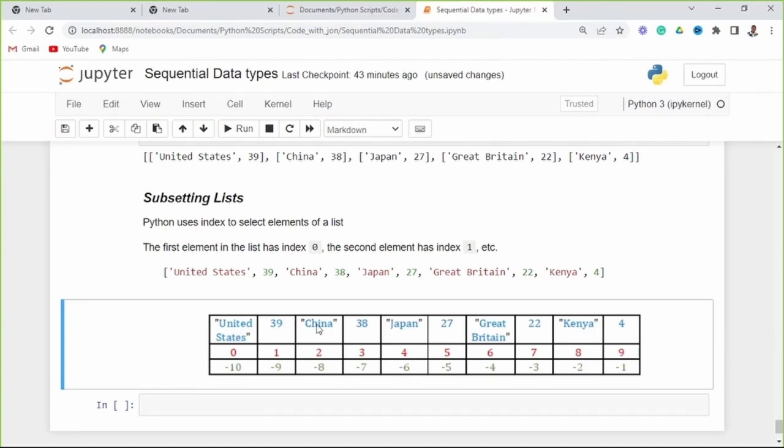These are the elements of the list for Tokyo 2020. This is index 0, that is the positive indexing, which starts from 0, and this is the negative indexing, which starts from -1. The end of the list, the negative indexing starts from -1. As you can see here, United States is position 1, but index is 0. Position 2, but index is 1. Position 3, index is 2.